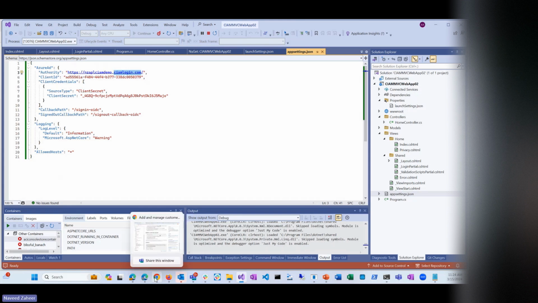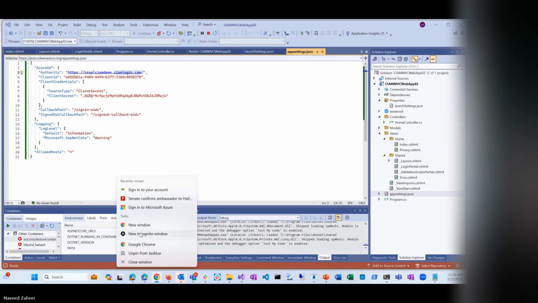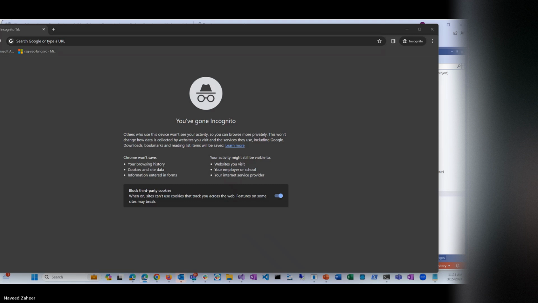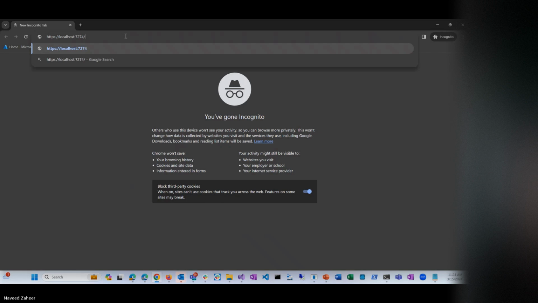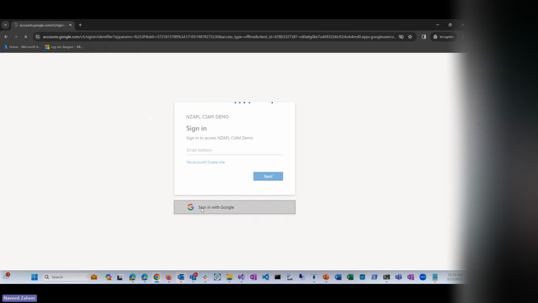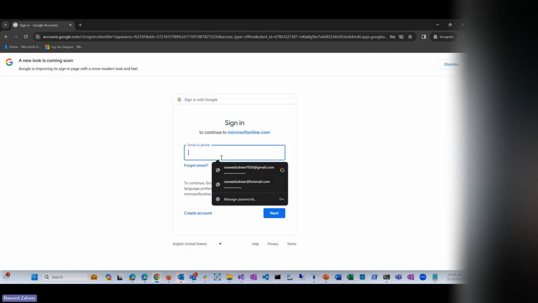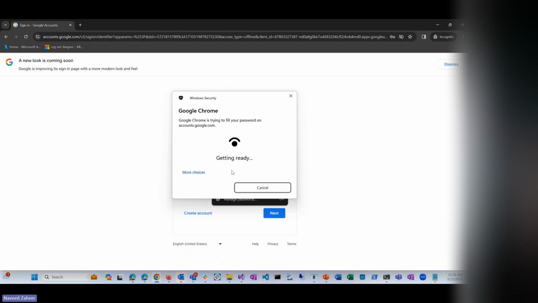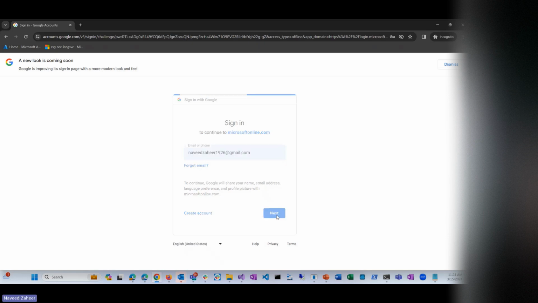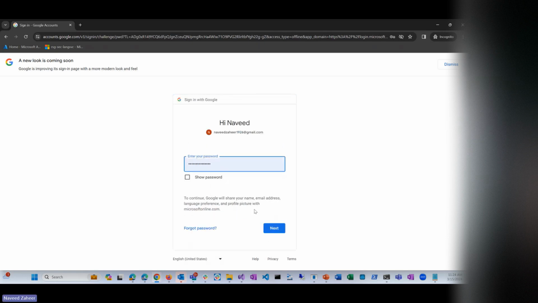And I am going to open an incognito browser. Let me bring it here. Okay, so here it is. Let's open this now. So now this is the full experience. This time I'm going to sign in with Google, and it's going to ask me what ID. So I'm going to use my Google ID, my Gmail ID, and then I'm going to use the password for it.